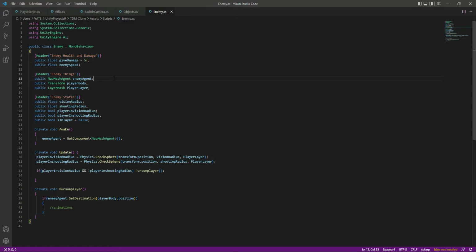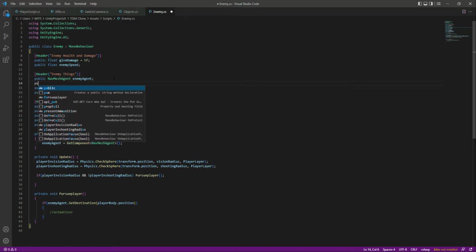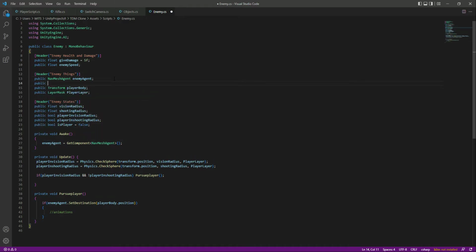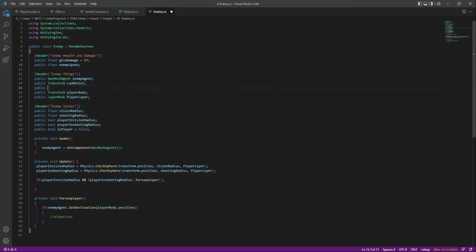Okay, and after this, in here let's create a public transform. Let's name this as look point. After this, let's create a public game object, and basically this will be a reference to our shooting raycast area.